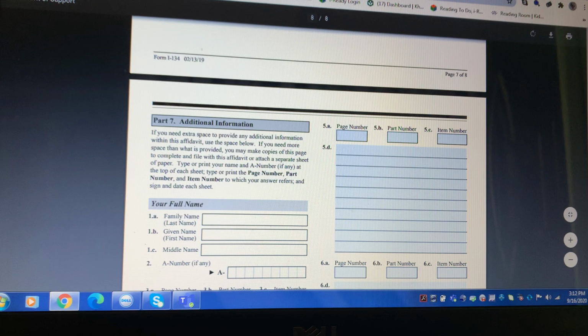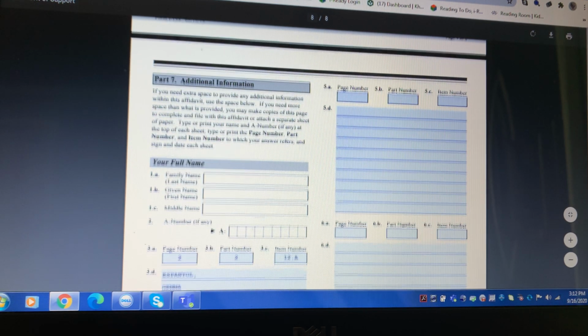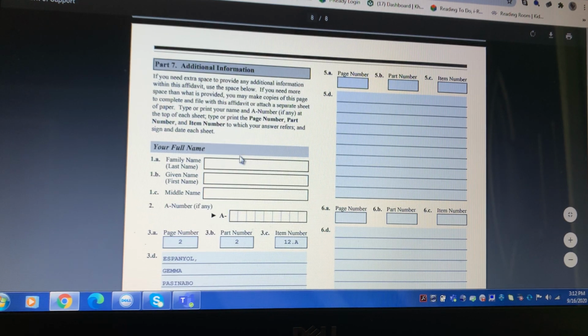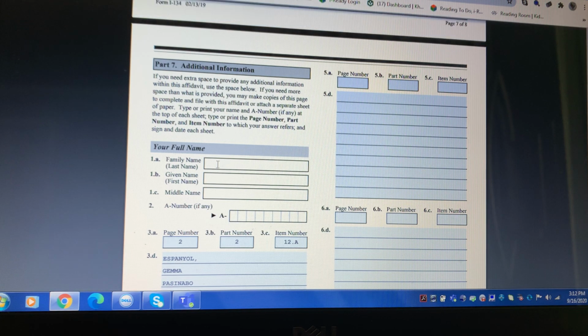And then Part 7, this is what I told you, page 8. If your form is like this, all you have to do is write it with your black pen, just use a black pen in here, and write your last name, first name, and your middle name. And alien number, I'm sure you don't have an alien number, just leave this blank. That's it, you're done already.